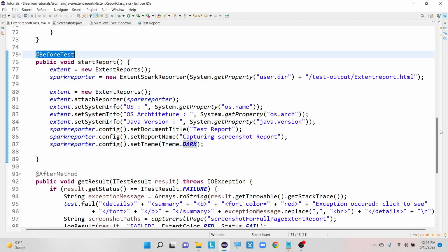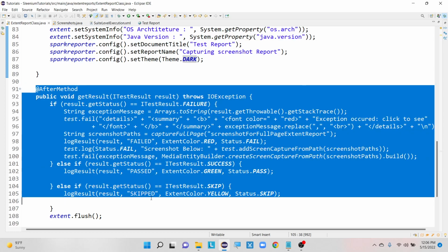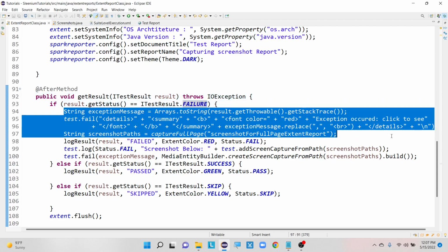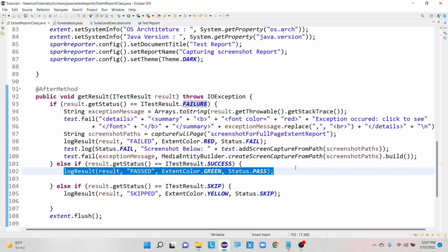Now after each and every method, if there are any failures or any passed methods, I am going to generate some reports. For that we are using this method. Based upon the result, I am going to generate the report. If my test case failed, it will execute this line of code. If my test case passed, it will come here and tell you passed only, but here I am generating the report only for failed scenarios.